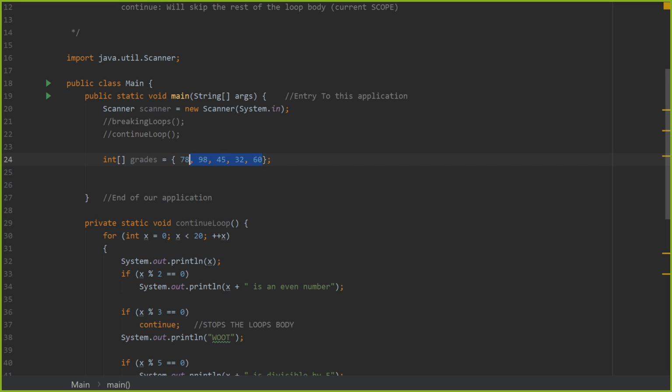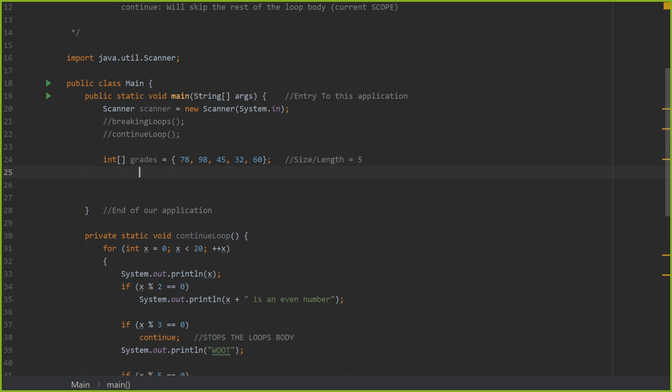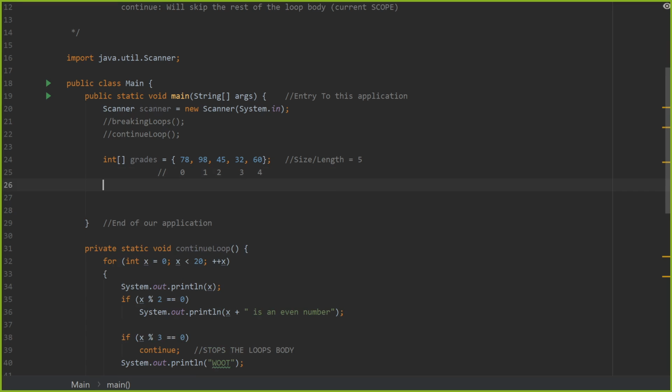Now, if we look at this array that we have, the size or the length or whatever it is that they use is gonna be, well, 1, 2, 3, 4, 5. The starting position is gonna be 0 always. 1, 2, 3, and 4. So even though it has 5 elements, the starting position will always be 0. Cool? And that's perfectly fine.